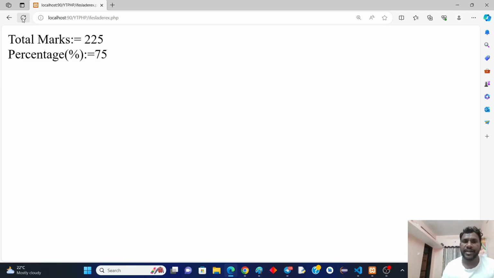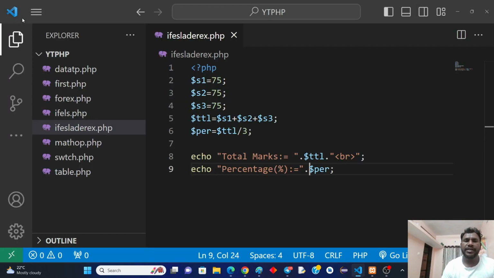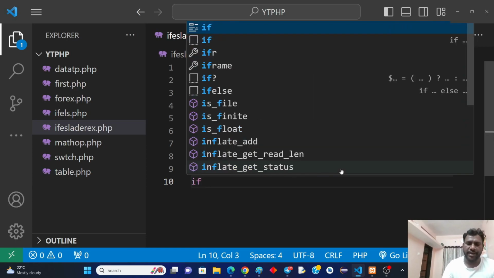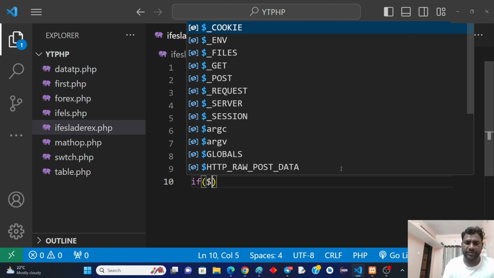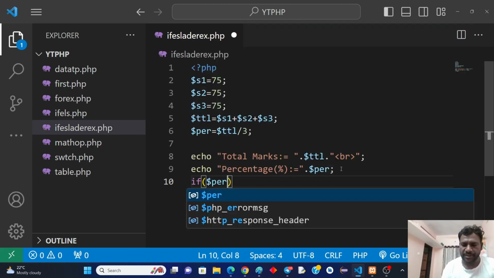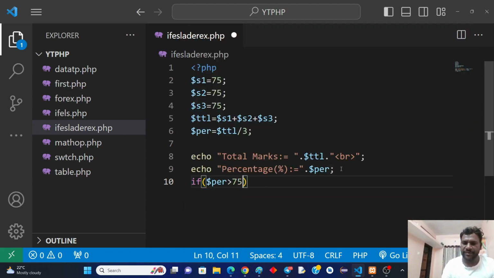Now we have to calculate the grade as well. For calculating the grade, we have to use an if else ladder. So just go here: if dollar percentage, in which variable we are storing the percentage. If the dollar percentage is greater than 75, then we have to print the grade with echo. So directly you can print, no problem, an A plus grade or O grade.